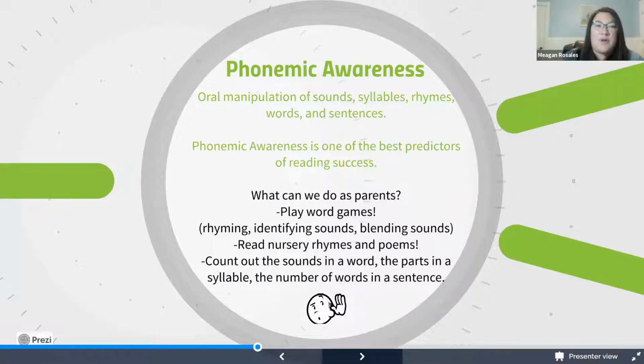So our first pillar is phonemic awareness. And phonemic awareness is defined as the oral manipulation of sounds, syllables, rhymes, words, and sentences. And it is also one of the best predictors of reading success. So to talk a little bit about phonemic awareness, it provides children with the essential foundational knowledge of the alphabetic system, which are sounds. Phonemes are the smallest units of spoken language.